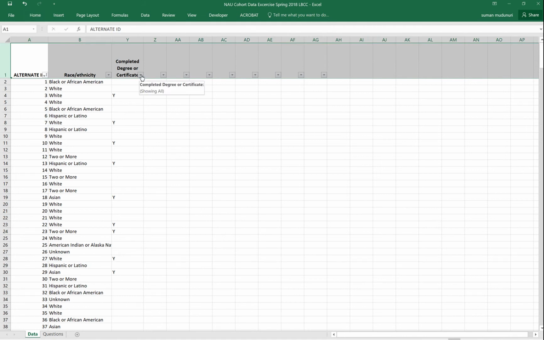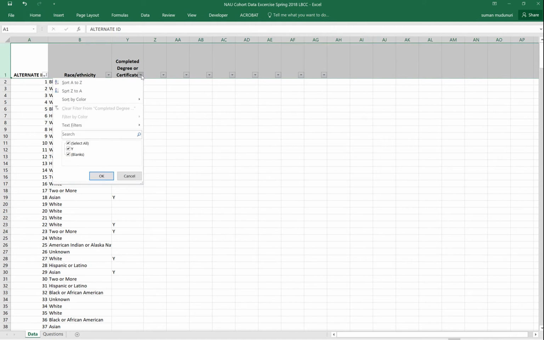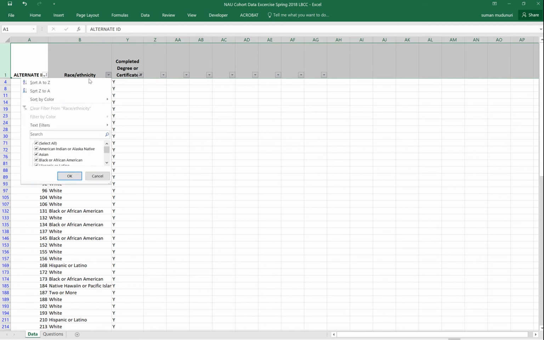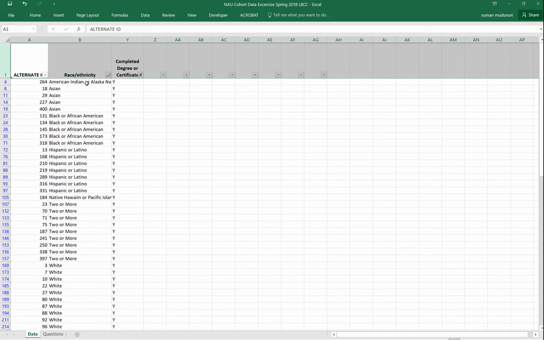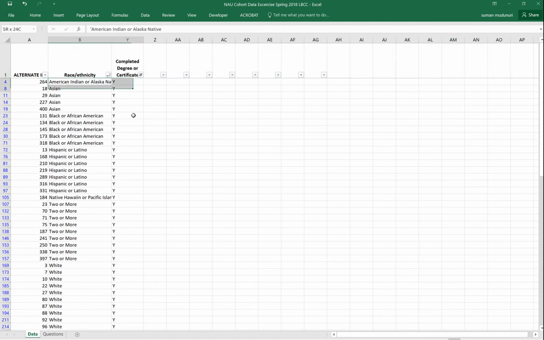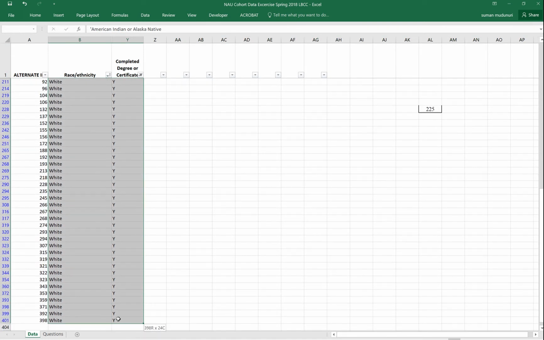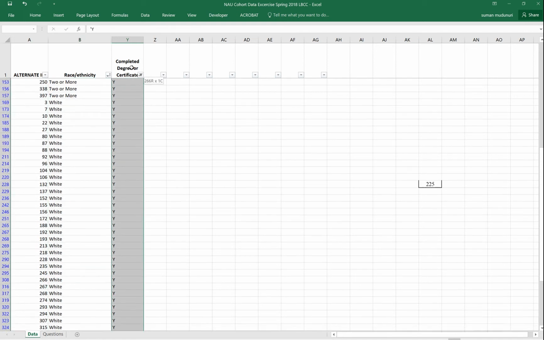And then we're going to click on the drop down arrow for complete degree or certificate. And I'm going to deactivate the select all and only select the Y and click OK. And then I'm going to come over here to this race and ethnicity column and I'm going to sort it A through Z. So then what you'll notice is that you only get all the 71 Ys to the top. Okay, so we have 71 here.